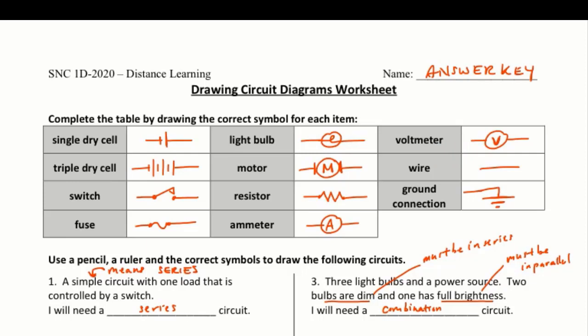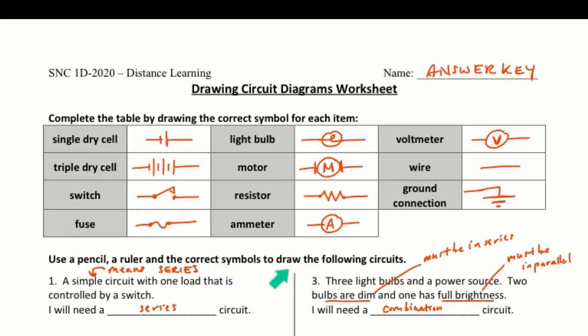So please make sure you're using a pencil. It's always nice to use a pencil because if you make a mistake, it's easier to fix. Ruler, if you aren't too neat with your lines, then yeah, grab a ruler. If not, I'll still accept things without a ruler, but it is good practice. I can't use a ruler because I'm doing this on an iPad, so it'll just have to be what it'll be. And then of course you want to demonstrate that you can draw the correct symbols. You choose the right symbols to draw the circuits.